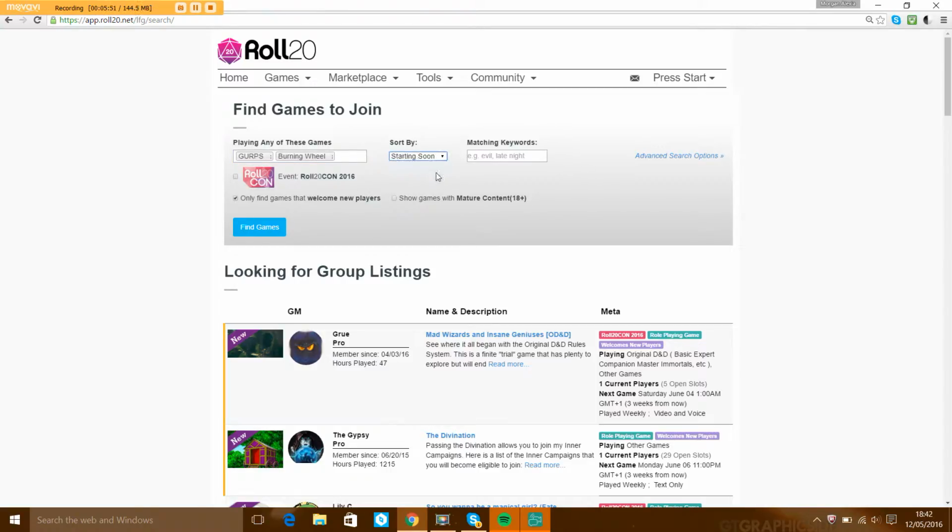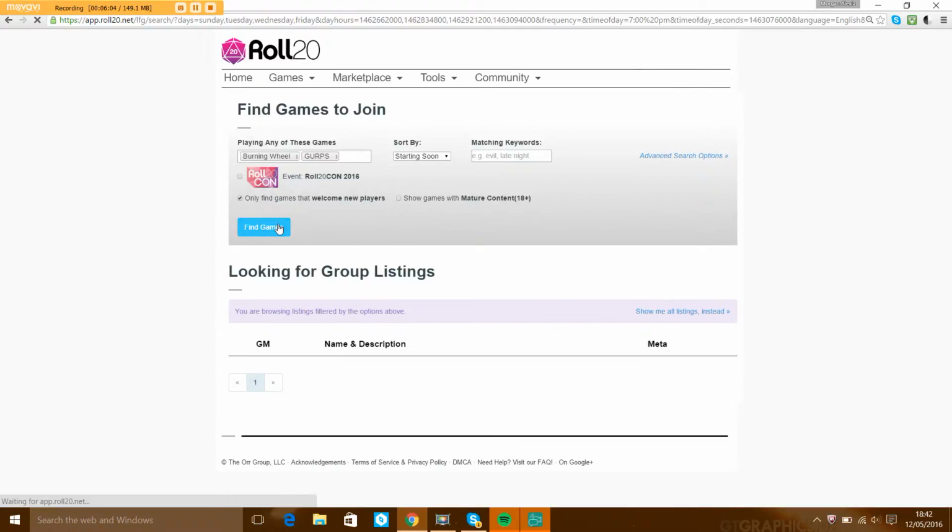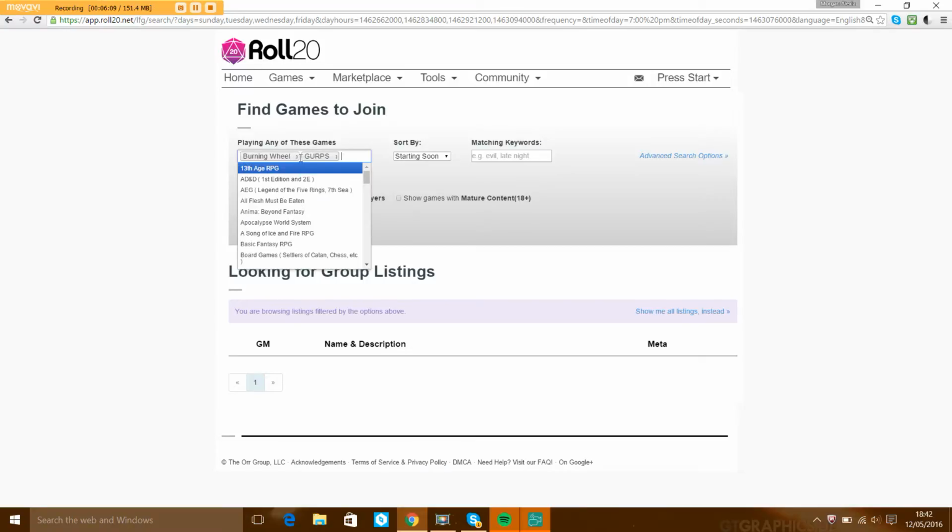So you can have the ones that are starting in like a week or 3 days right at the top, and the ones that are going to be like a couple months away down at the bottom. So we just press find games. Let's hope there's a game on that day. It doesn't look like there's any games on that day of Burning Wheel, and that's what you'll find. You will find that not all the time will there be the game you want available.